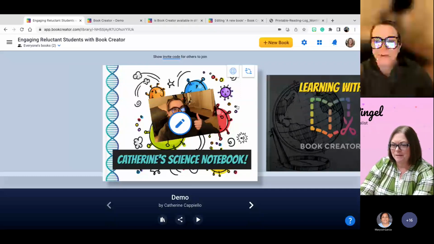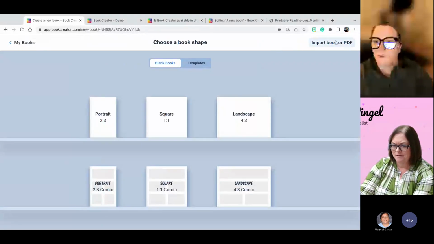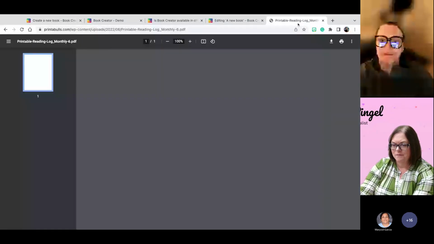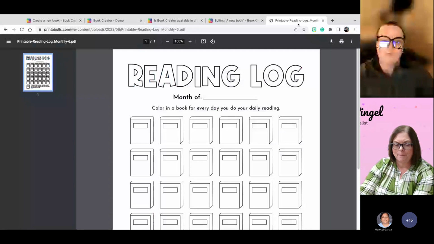Okay, cool. So in the new book, I know I showed you earlier, you could import book or PDF. I'm just going to show you the PDF real quick. When you click on import book or PDF, I just have a random PDF that I found, like a random reading log. If you click the little download button, it's just going to download to your computer. So I'll download this real quick and click save.